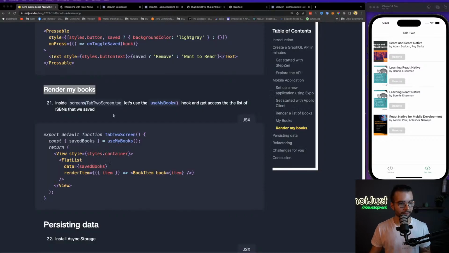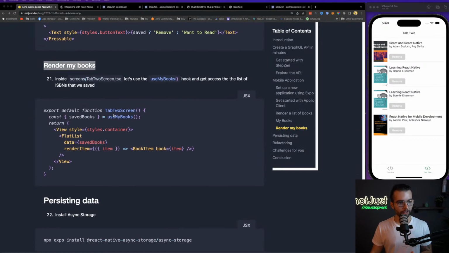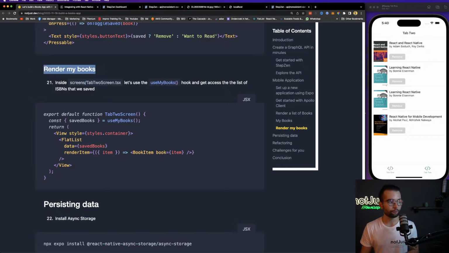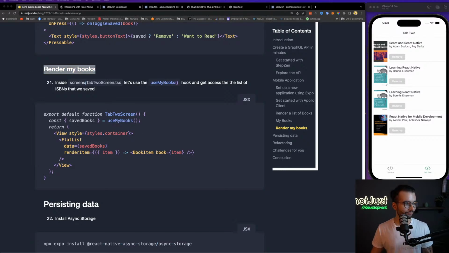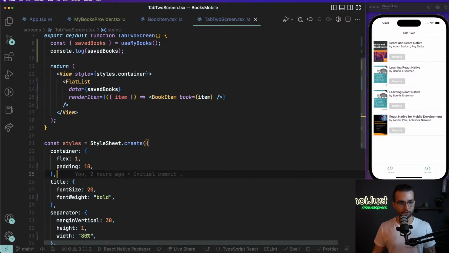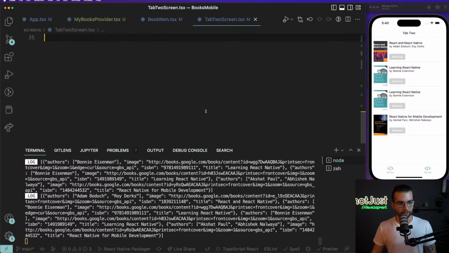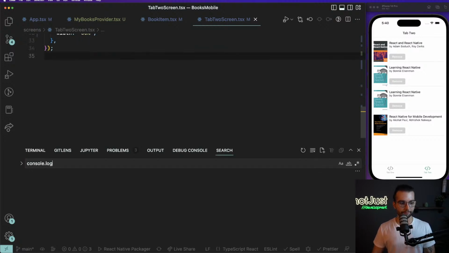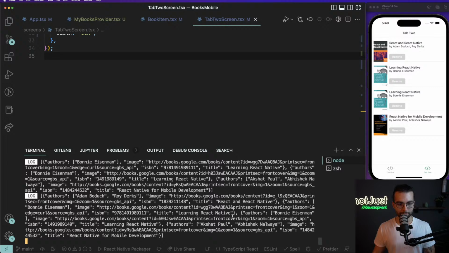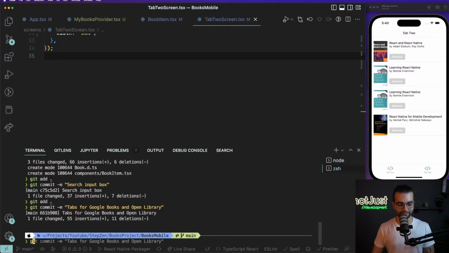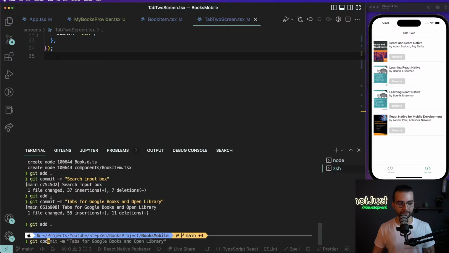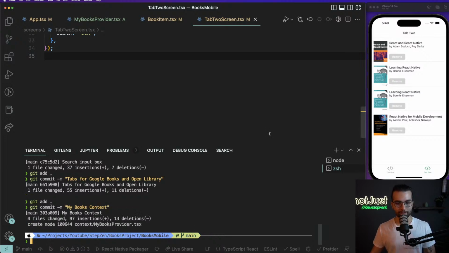So, if I'm not mistaken, we are done with the MyBooks context. So, I think we can remove a console log from here. Do we have any other console logs? No. That means that we can say git add, git commit, MyBooks context. Okay.